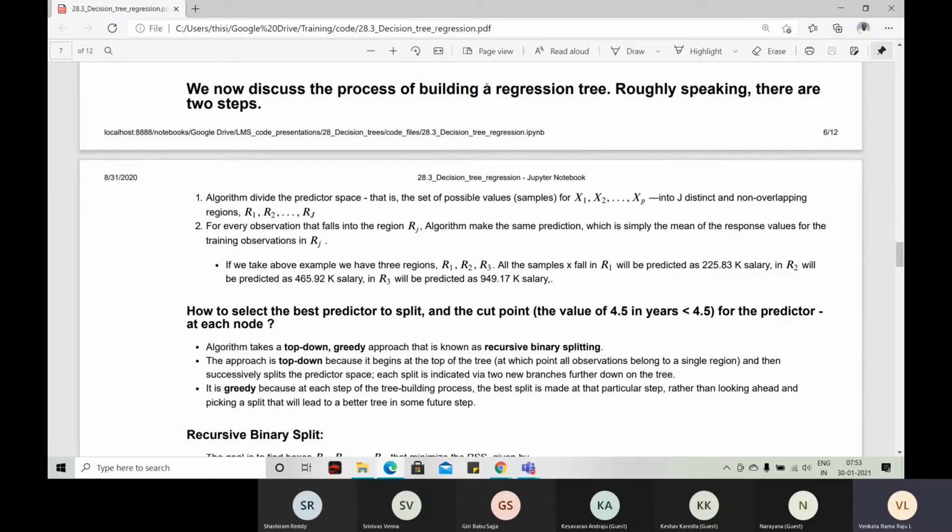We now discuss the process of building a regression tree. Roughly speaking, there are two steps. The algorithm divides the predictor space, that is, the set of possible values x1, x2, and so on up to xp, into J distinct and non-overlapping regions. The terminology is very important. In interviews, or while reading an article, this terminology matters, so try to read and remember.